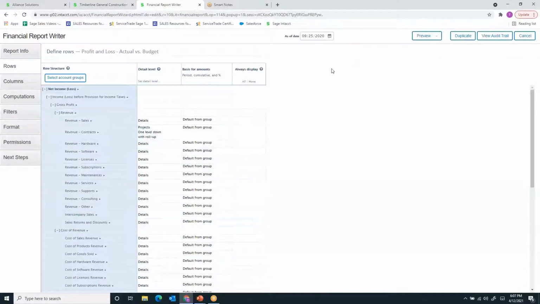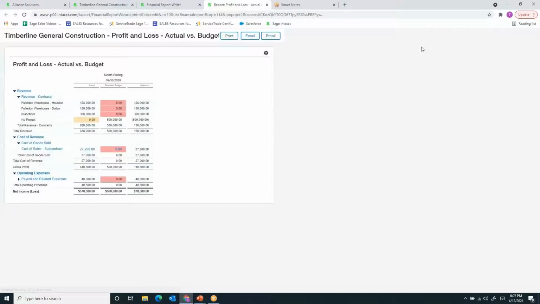Now, when I first come into the report writer, I have the option to duplicate the report, to leave the original alone and make changes to a duplicate copy. Or if I don't, I always have an audit trail to go back to see what I did. So let's preview how the report looks now by adding in that I want to see the project dimension.